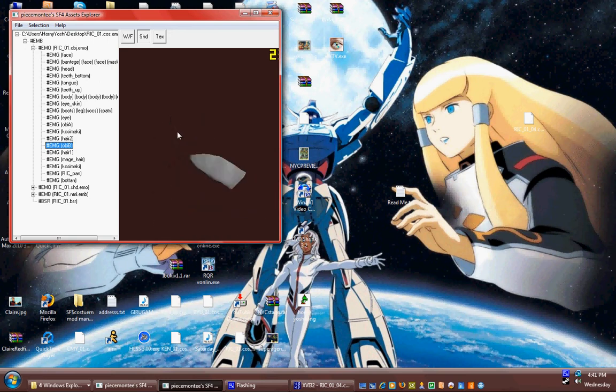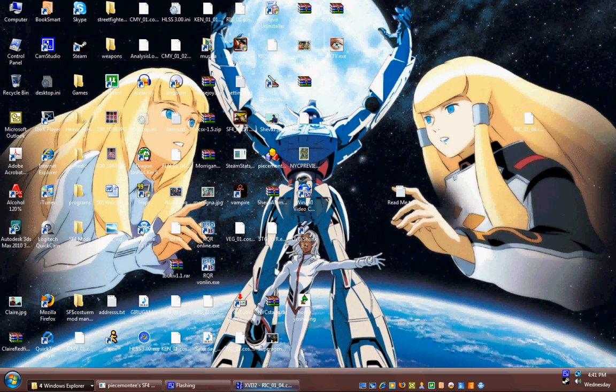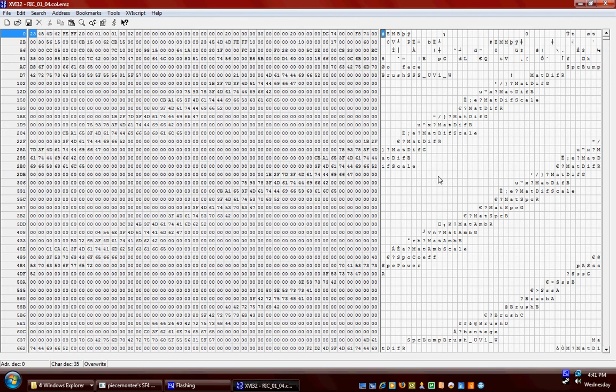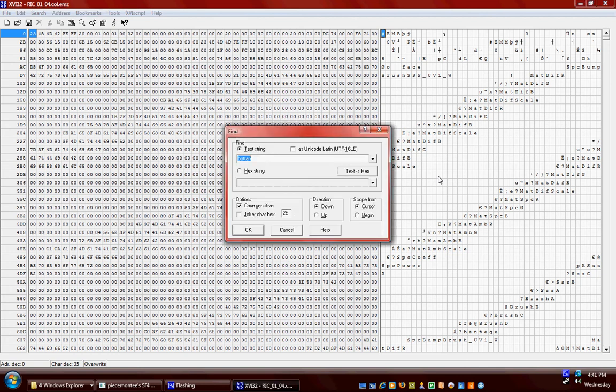Obi 2, another piece of hair, mage hair, a knot, and the buttons on his side. Alright, so make sure you write all the things you want to hide down on a piece of paper, and then when you go into your hex editor, you search for each one of those things.